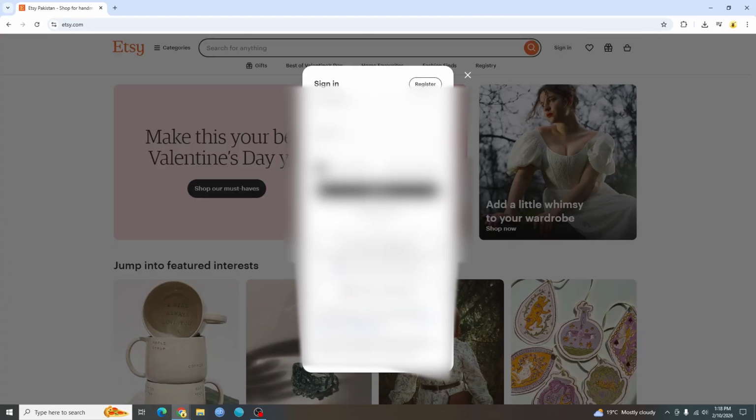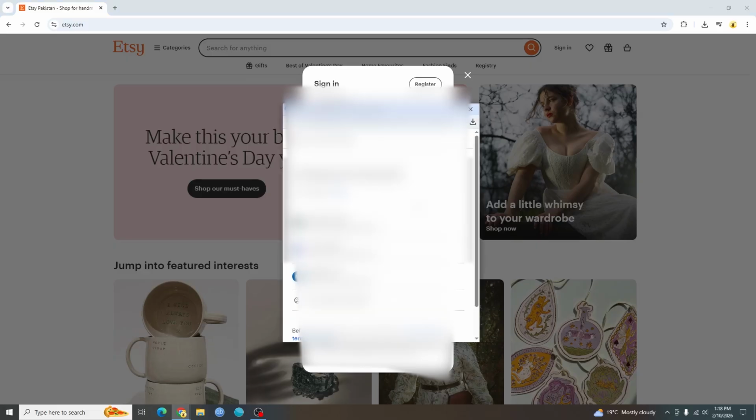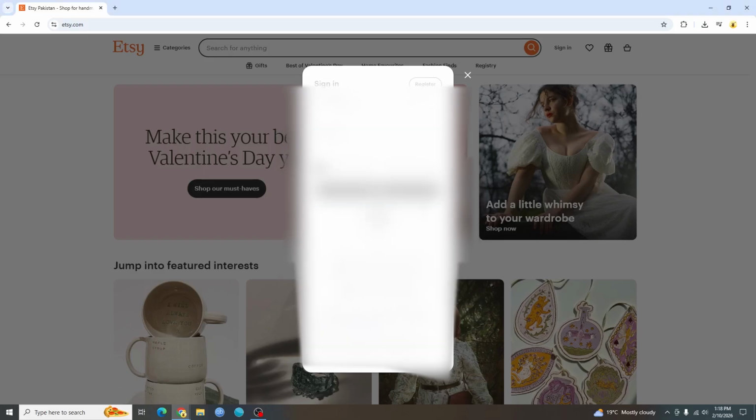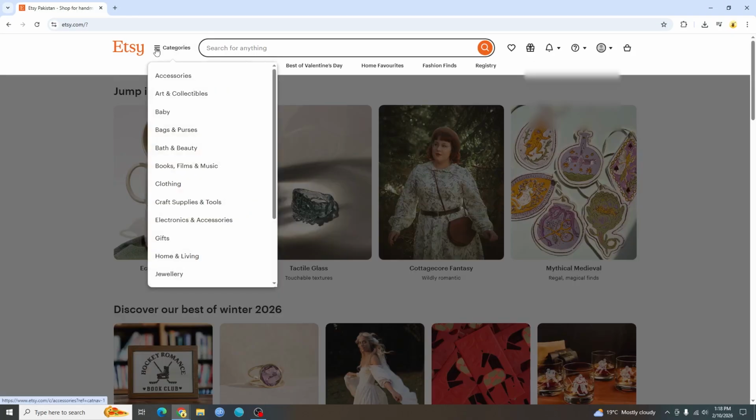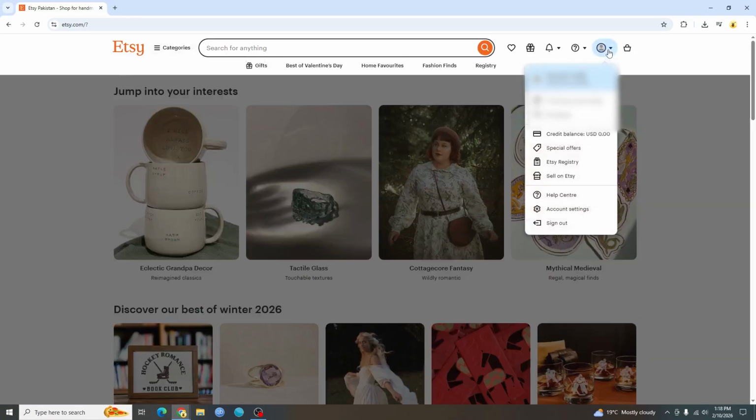You'll see options to sign up using Facebook, Apple, or Google. For this tutorial, we'll continue with Google. Select your Google account and click Continue. It will take a few moments to sign you in. Once you're logged in, it's time to create your seller account.